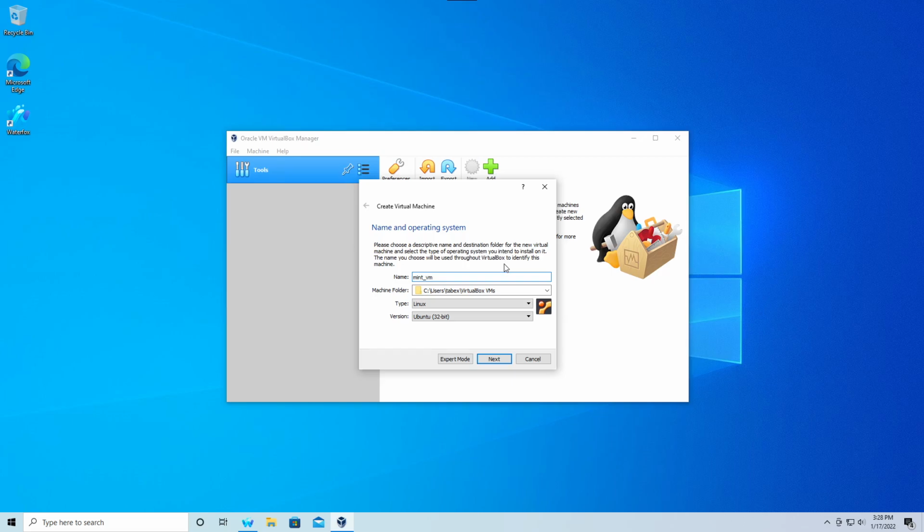Otherwise, I just say leave it as default. Next, you'll want to set the type to Linux and the version to other Linux 64-bit. The only reason why 32-bit is showing is because I physically cannot enable CPU virtualization for the architecture since I am running in a virtual machine.